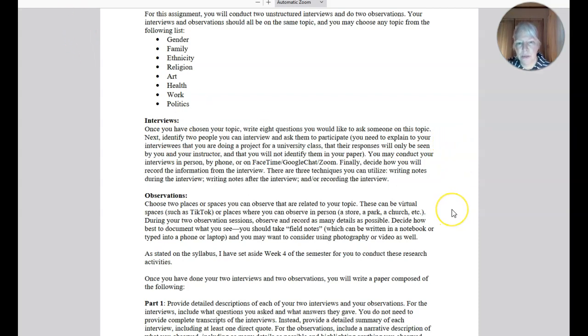I ask you to compose 8 questions. I think that's a good guideline in terms of the number of questions that you ask. It's long enough to get into an interesting conversation, but it's not so long that it will become too difficult or unwieldy to conduct. So you're going to write 8 questions on your subject, and then you need to identify 2 people that you can have a conversation with in which you ask them those questions.